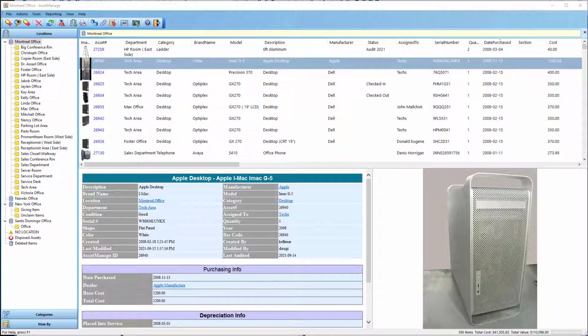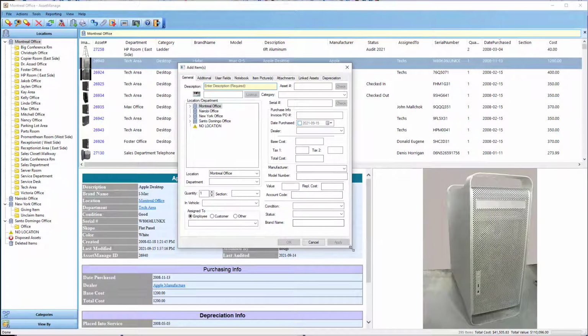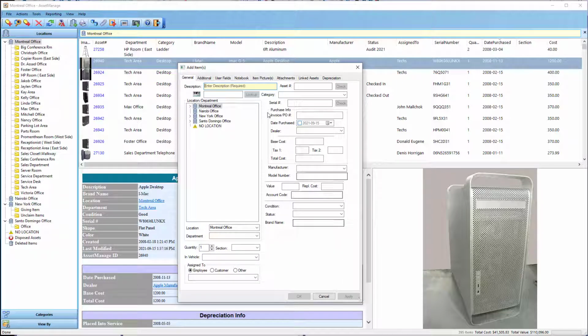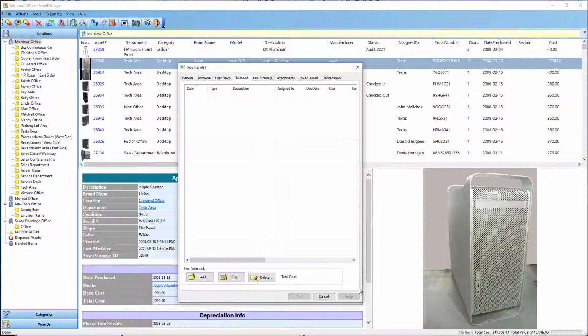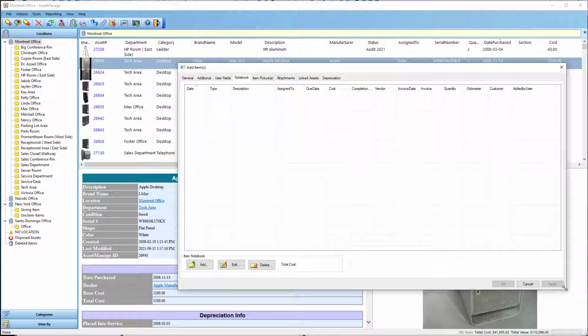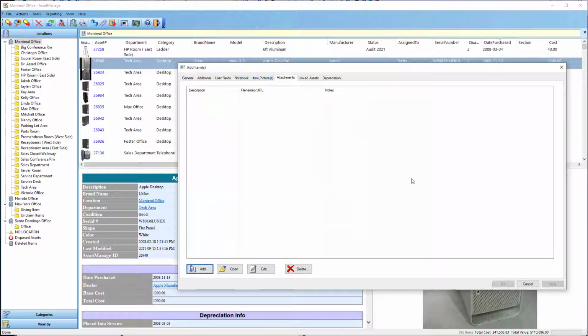So AssetManage 2022 is out, and in this video I'm going to go over a couple of the major new enhancements. So first of all, in the Add Asset dialog, before it was confined to this particular size, but now you can make the dialog bigger, and this is especially helpful, for example, in the notebook page. You can make the notebook page as wide as you want and show all the columns, and same applies to item pictures, attachments, and whatnot.